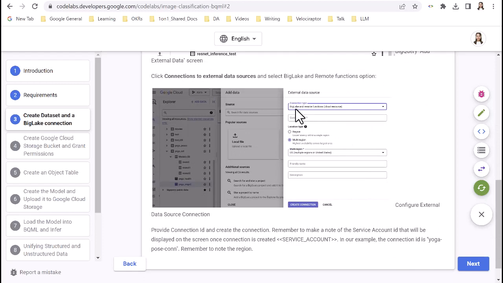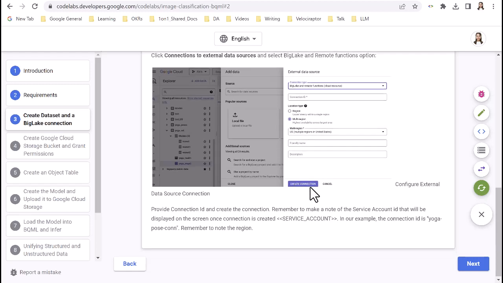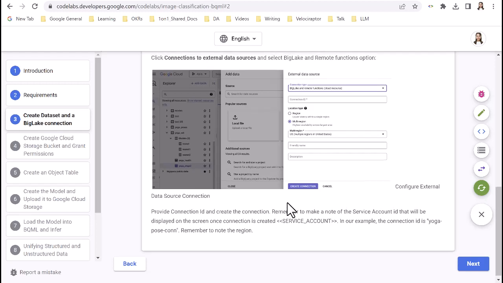You provide a connection ID, and you'll select a location type. Make sure this location type is same as the location that you have provided for creating the dataset. If you have not mentioned anything explicitly there, it would be US, and here also you can set it to US. And click create connection. Once it's completed, you should take a note of the service account that gets created when you create this external data source connection. We will require the service account because we need to grant permissions for this service account, so it allows BigQuery to access the Google Cloud Storage buckets.